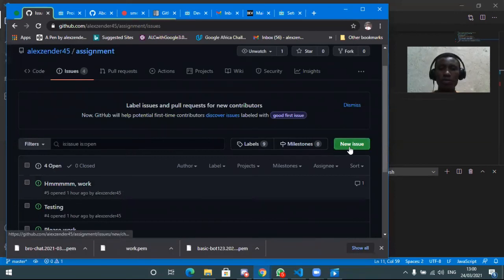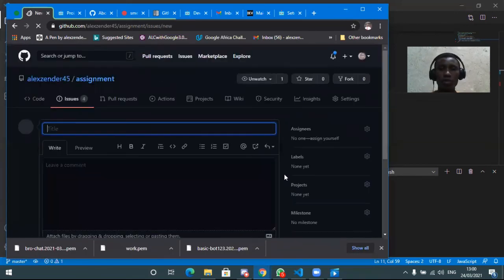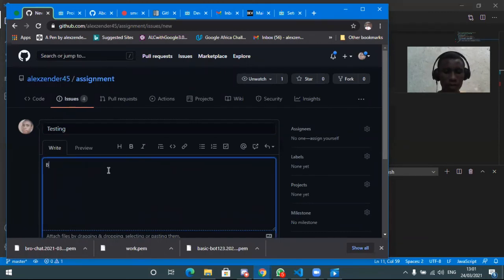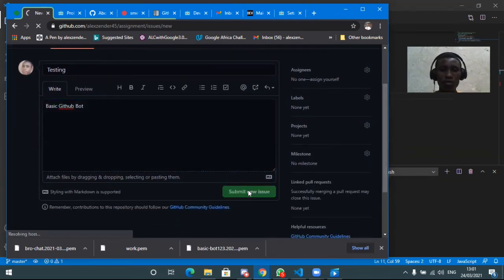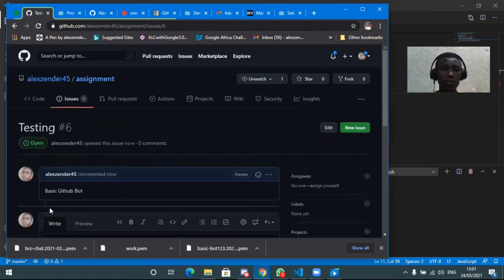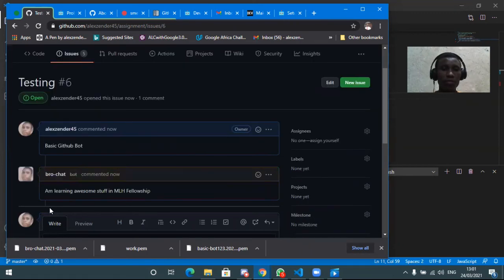When you click on new issue, let's try that and create one and see how it goes. Select new issue. If it works fine, you should see a comment below telling you I'm learning awesome. Cool. You can see I'm learning awesome stuff in MLH fellowship, which is very, very nice.